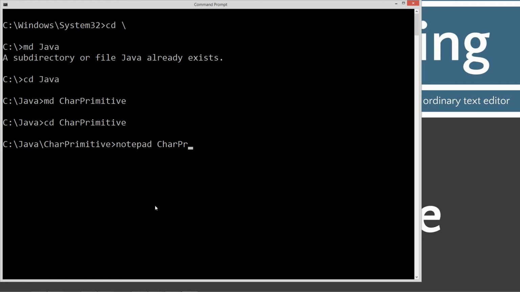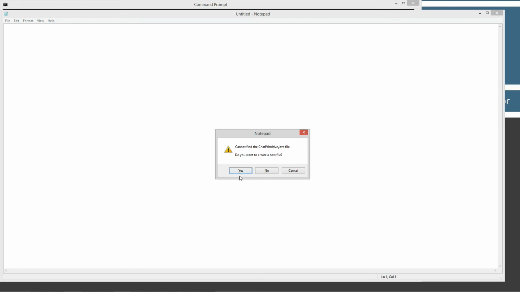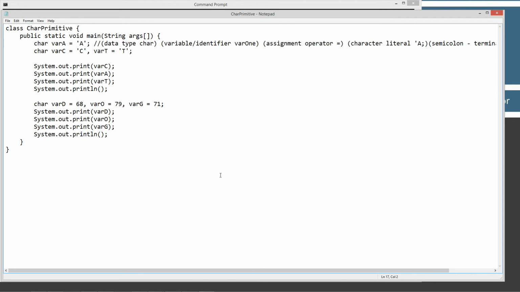Notepad CharPrimitive.java. CharPrimitive.java is going to be the name of our source code file. You obviously have to always have the .java extension, and it is case sensitive. Let's go ahead and create that. Control-V or right-click to paste, either way.